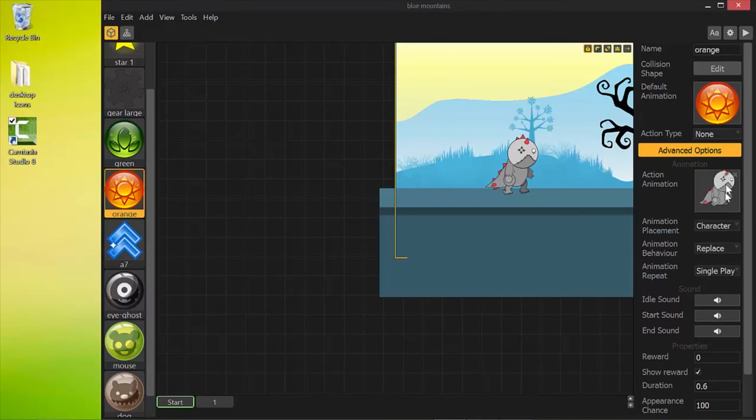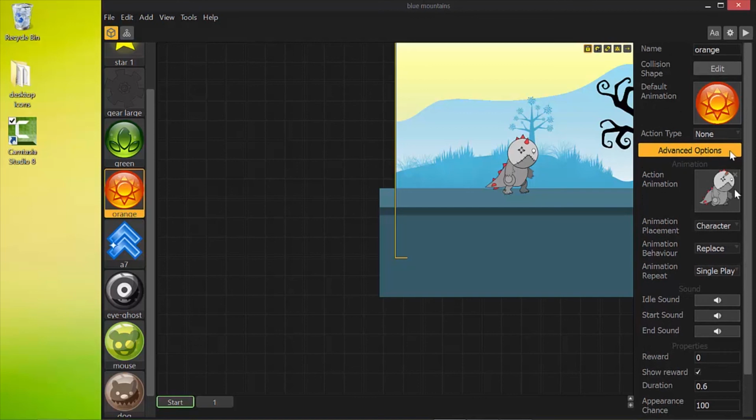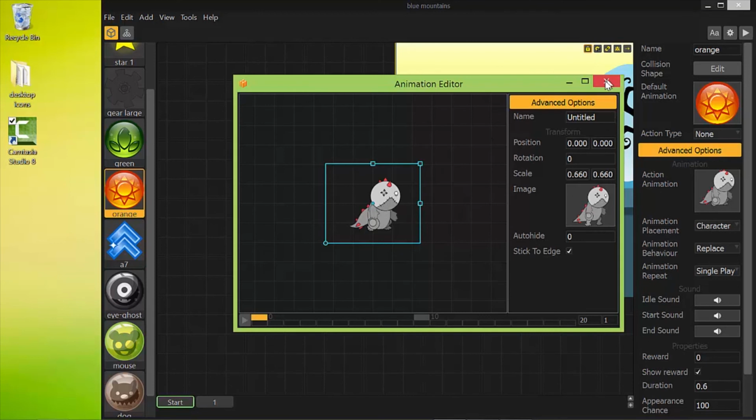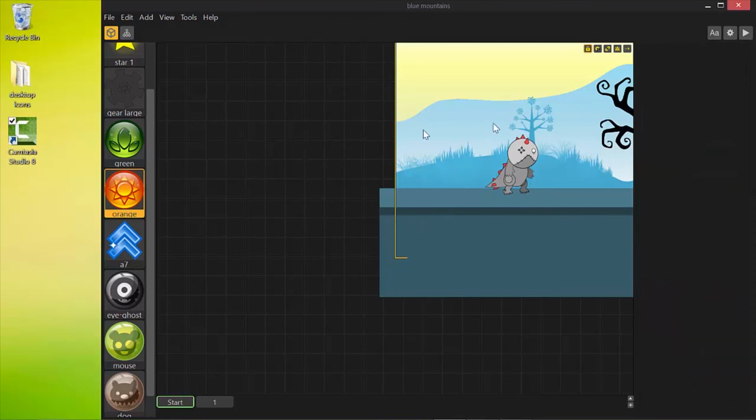Alright, so this one, action animation, this is squat. The squatting animation I made in After Effects. So this is set at character, replace, single play, and then I have the duration set to 0.6. This is actually important for keeping it from looping. Even though it says single play, this helps a lot actually in getting it to play the way that I want it to. So I have that set here. There's nothing too fancy about it. And I think that's basically everything that you need to know in order to get that to work.